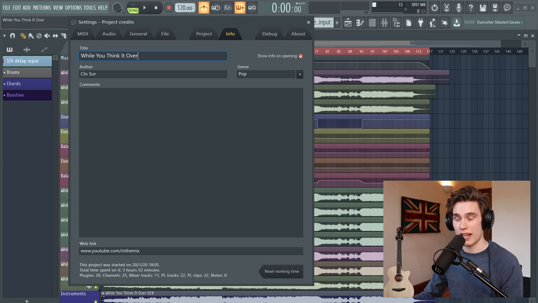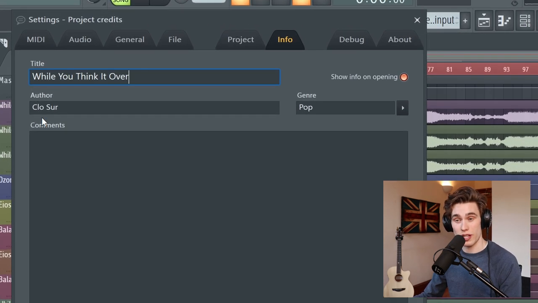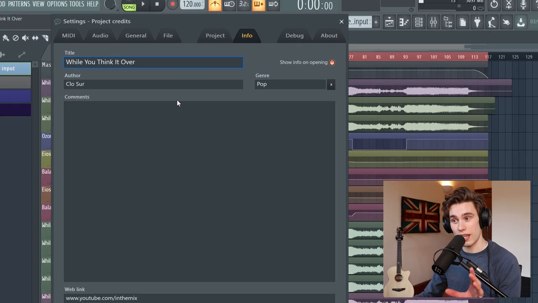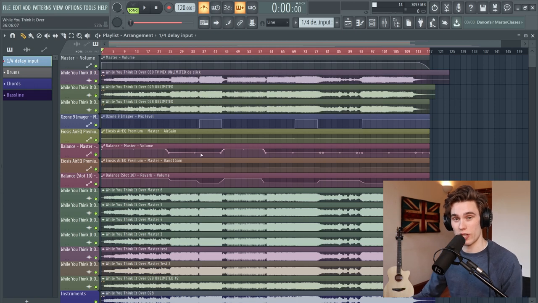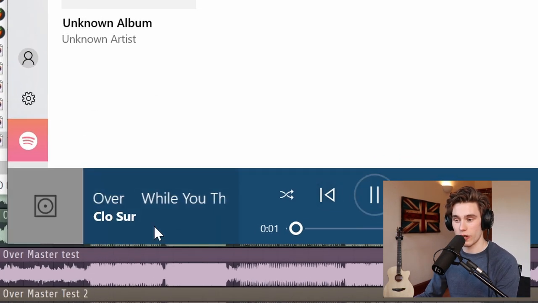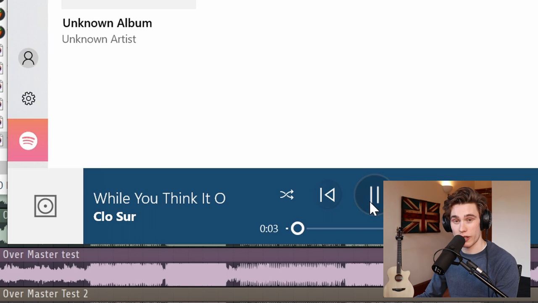it will open up. And if you give it a title and an author here, so While You Think It Over was the name of the song, the artist was Closer. If you title it correctly here, it means that when you export your song and you open it in a media player, you can see that as the file plays, it says While You Think It Over by Closer.